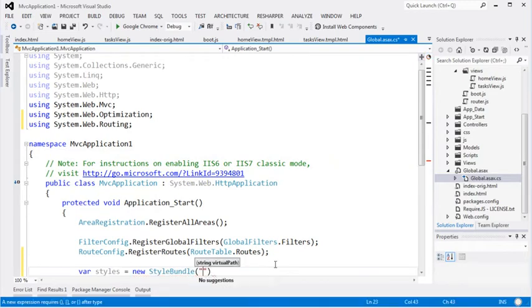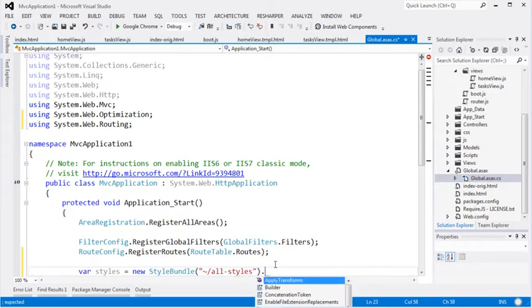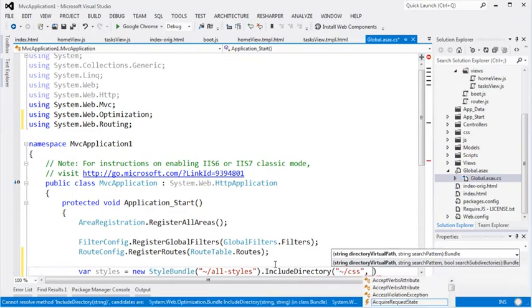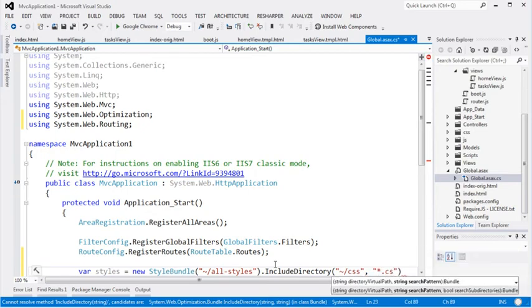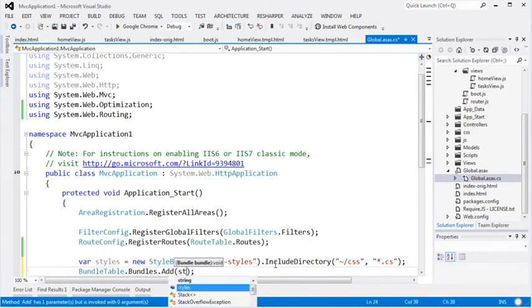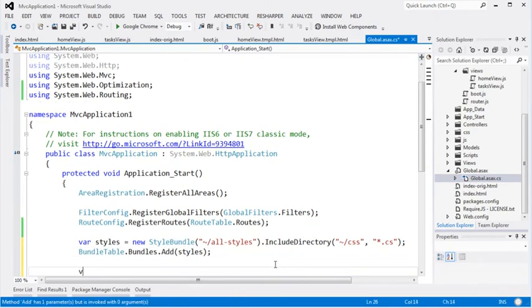And I'm going to create a bundle called, for example, all styles, where I'm going to package everything that's inside my CSS folder that has extension CSS. And I'm going to add it to the bundle table. As well as I'm going to create a scripts bundle.